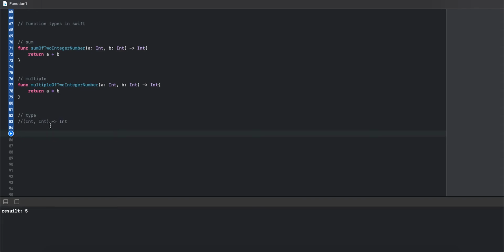A function that has two parameters, both of type integer, and returns a value of type integer.